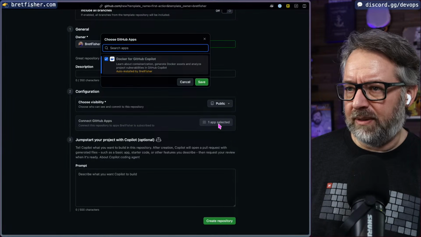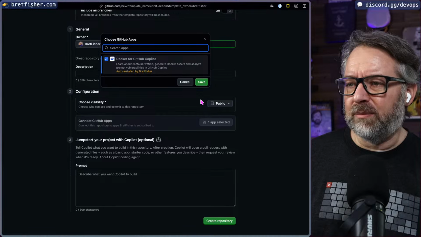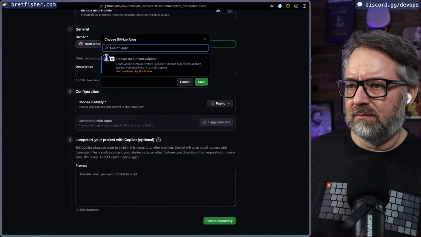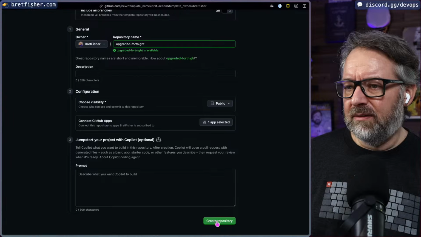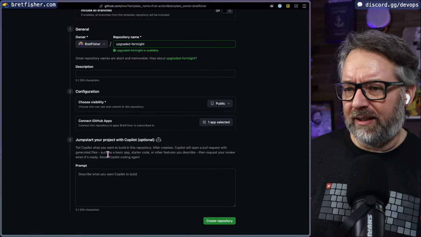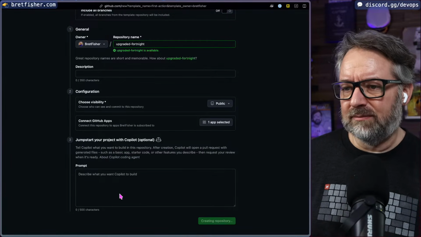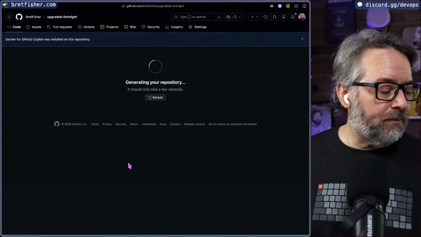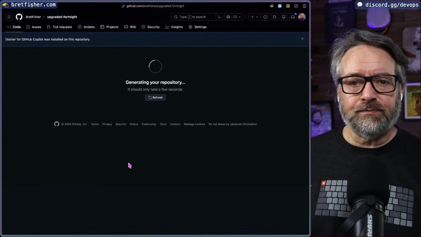I wonder what that app is. Docker for GitHub Copilot. I can't turn it off. Okay. Sounds good. Jumpstart your project with Copilot. Oh, that's cool. That's a neat feature. I've not seen that. All right, so I'm cloning a repo, or I'm forking a repo of my own.